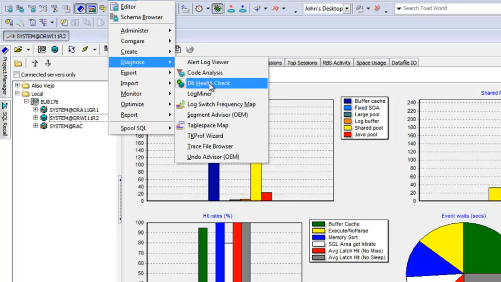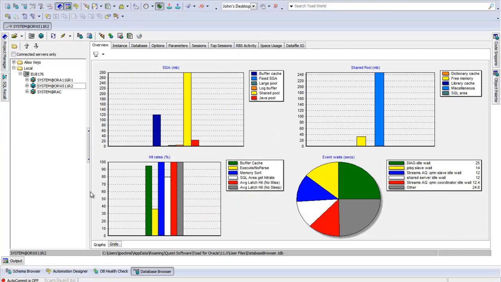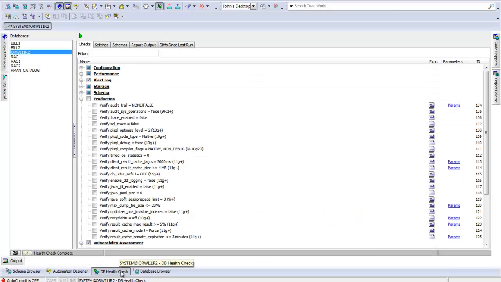Diagnose, Database Health Check. And when it opens up, you'll see here, for those of you who have used Database Health Check before, a number of different categories on the right-hand panel. On the left-hand panel, you see the databases that you're running health check against. And so for each individual database, you can have a different set of configuration checks running against each report.